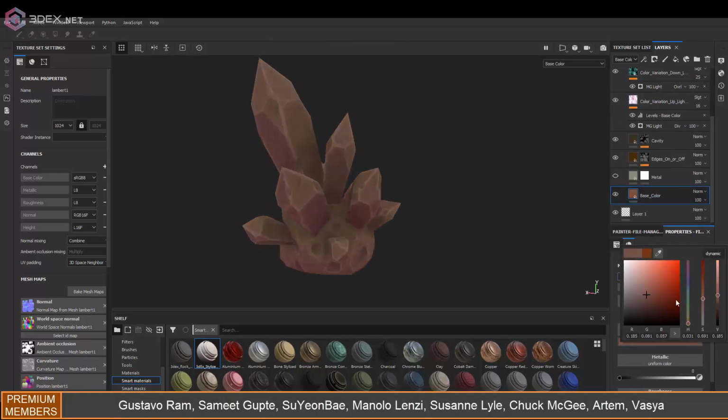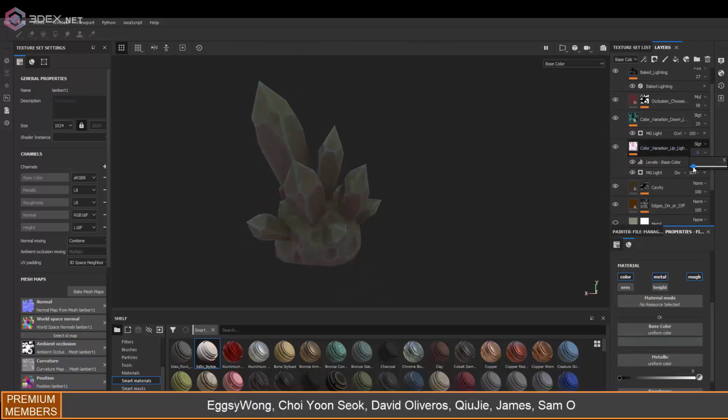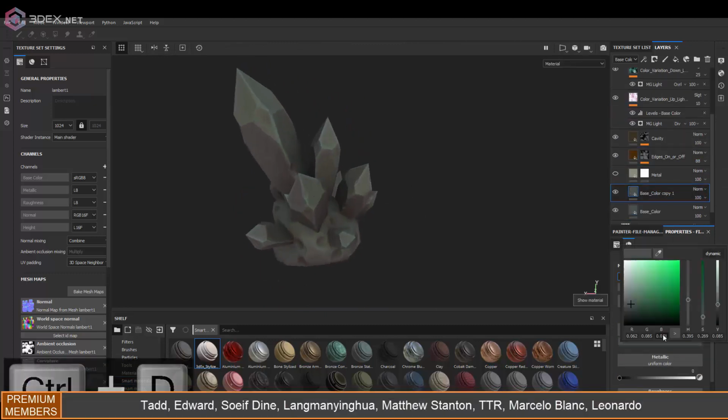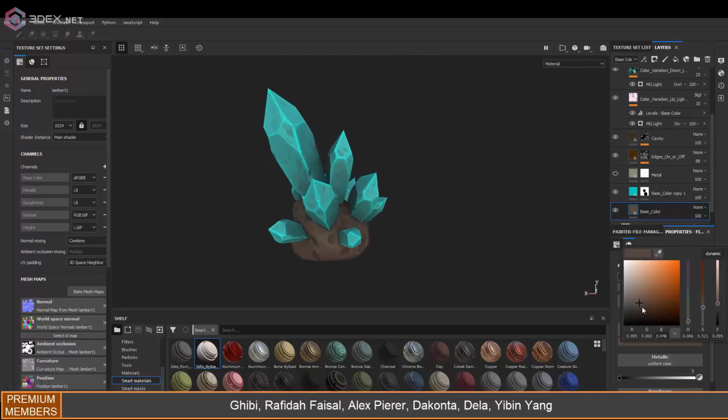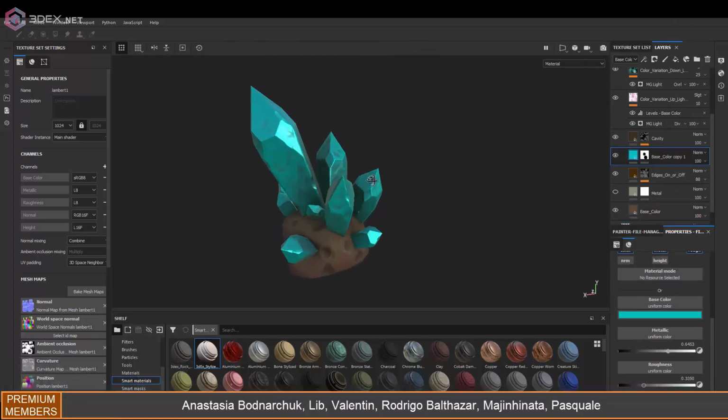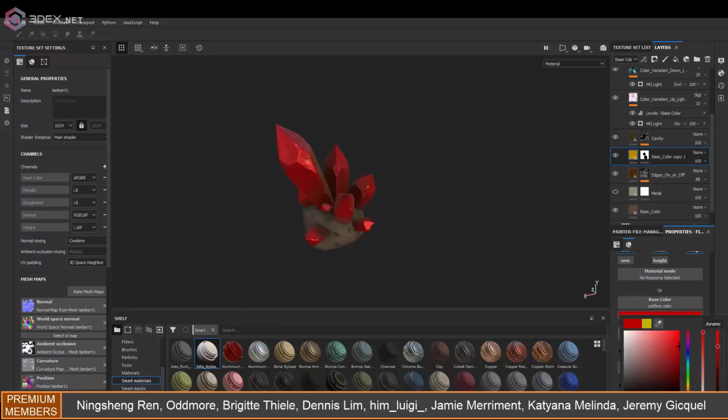Now here I'm going to be using a 3DX style. I'm going to be using the 3DX Stylized Smart material. Again, if you are interested in that material, there's a link in the video description where I show you how to make it.